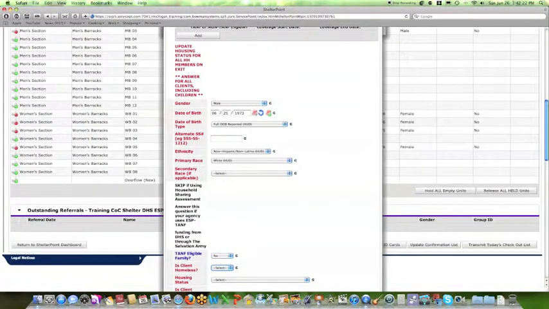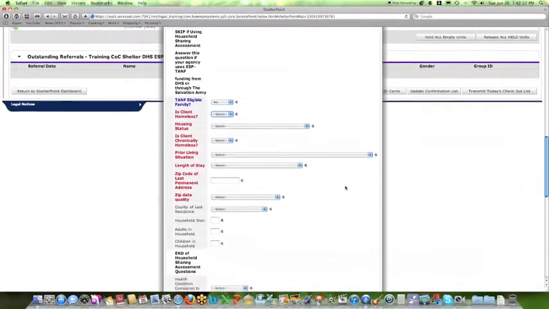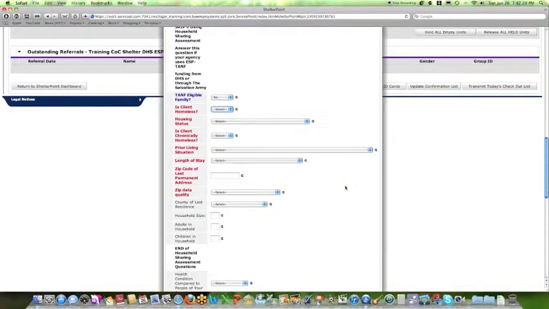Now, is the client homeless? This is a shelter we're working in. These people are being sheltered. So the answer to this question must be yes. We do not say no, they're not homeless just because they're staying in a homeless shelter. We have to demonstrate that we really are operating with homeless people.